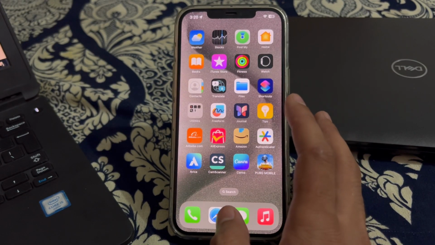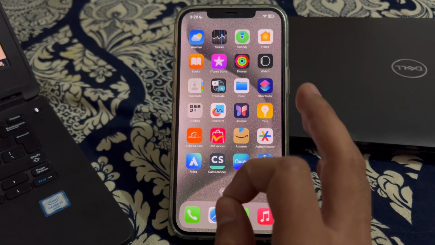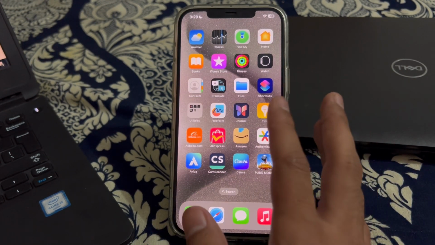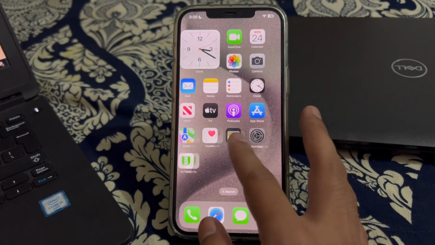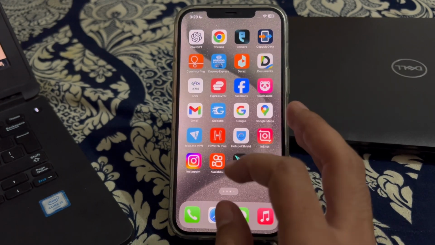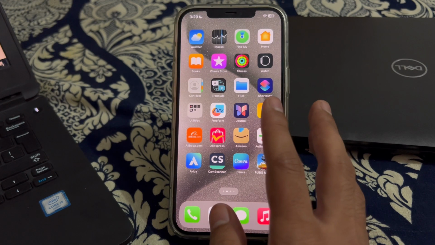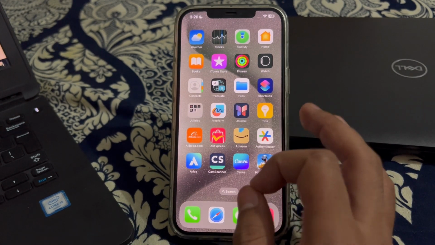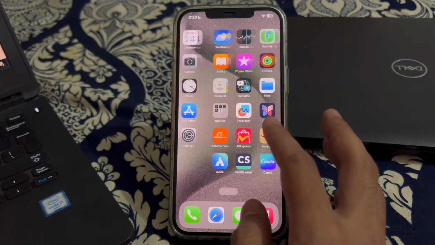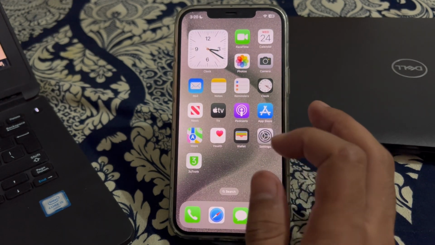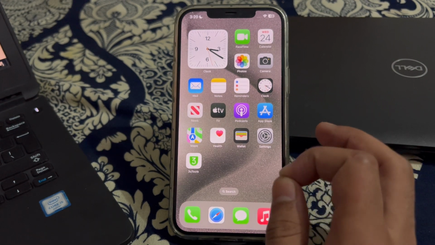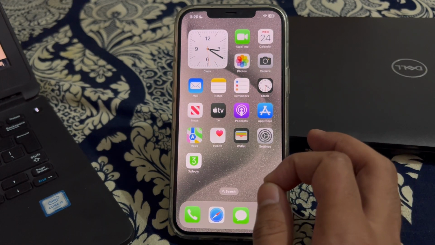So guys, today in this video I will tell you how to fix the AirDrop not working issue on your iPhone 15, 15 Pro and 15 Pro Max. Many iPhone 15 users are complaining that after buying the iPhone 15 they are facing an issue with AirDrop, that their AirDrop is not working properly and they don't know how to fix it. But guys, don't worry, I have got your back. Today in this video I will tell you how to fix the AirDrop not working issue on your iPhone 15 models. So guys, without wasting your time, let's start the video.